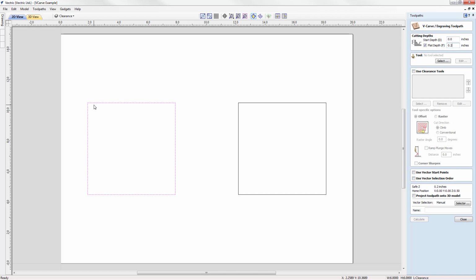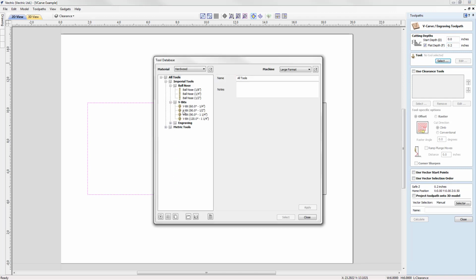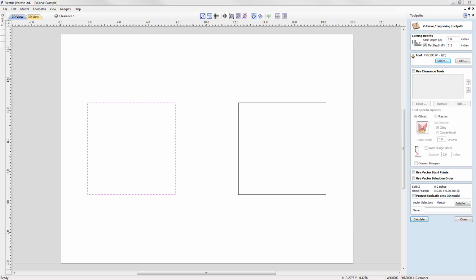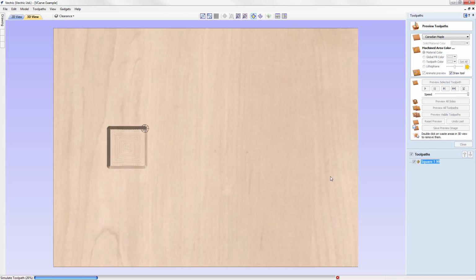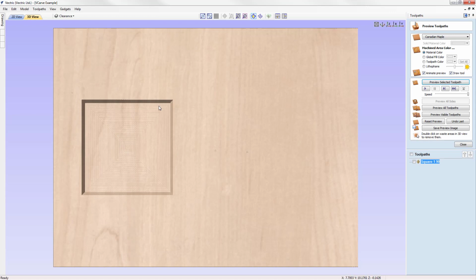Okay, so here we're going to use a 90-degree half-inch tool again, and here we're just going to give that a name. We're just going to call this one Square 1 90 degrees, and then we'll go ahead and press calculate. So let's go ahead and preview that toolpath. Okay, so we can see that that V-bit tool has cleared out that square at a depth of 0.2 of an inch, and as it's got to the edge, we've created that real nice beveled effect there.